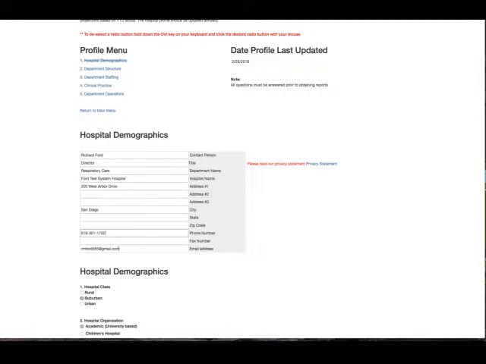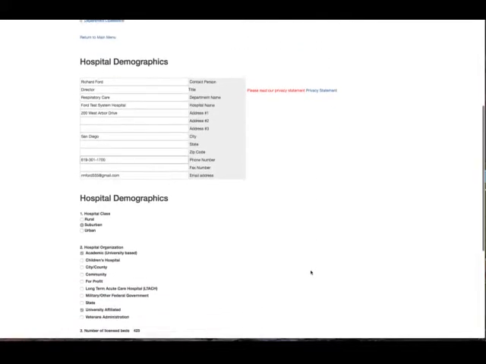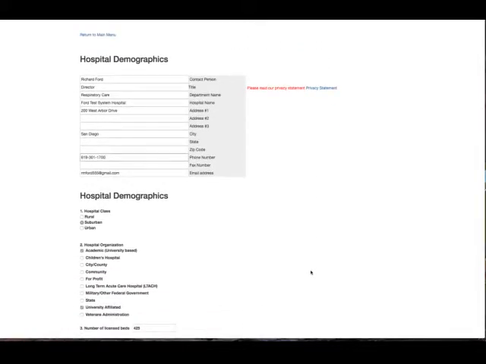All right, and your email. So that's the demographics in terms of the contact information. We then want to know a little bit about your hospital. Is it a rural hospital? Is it a suburban hospital?